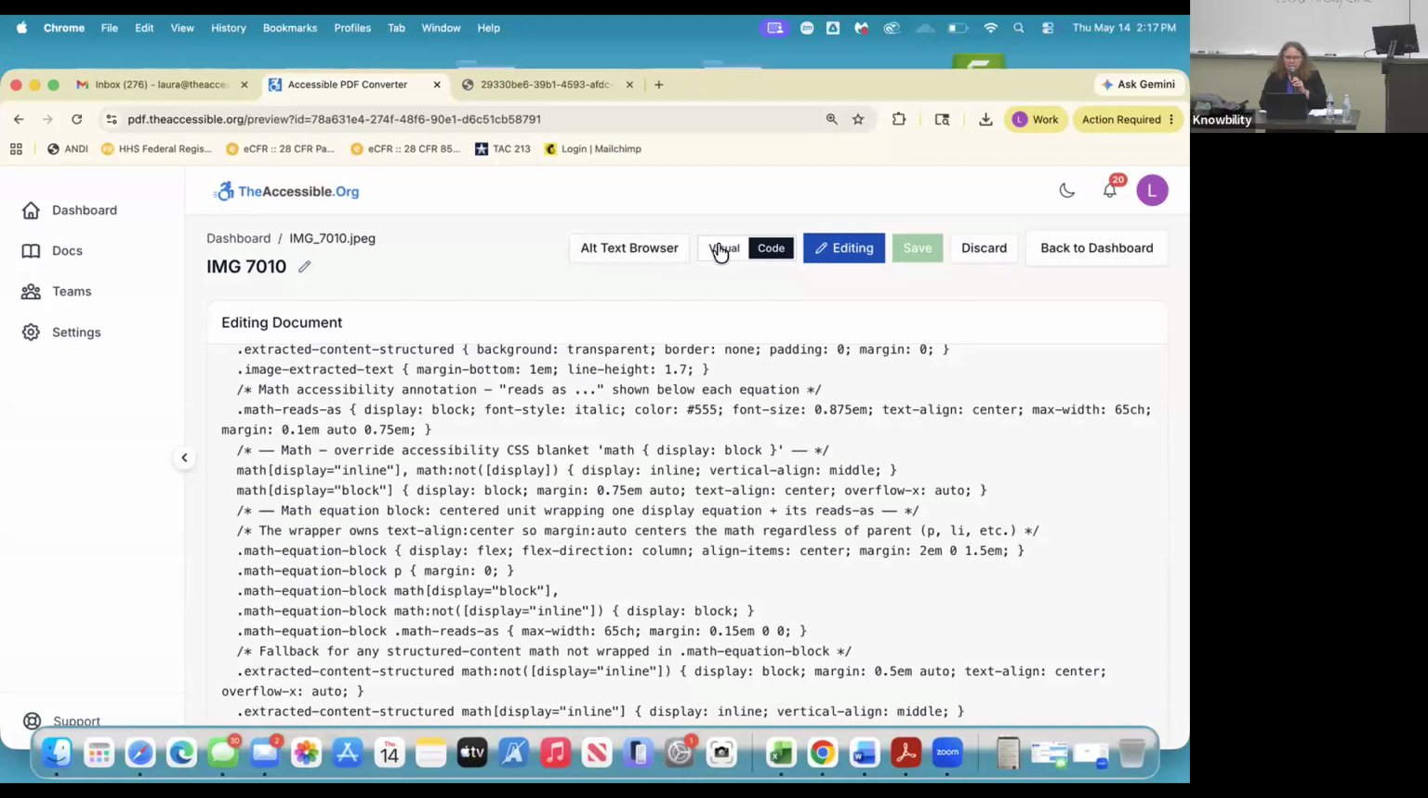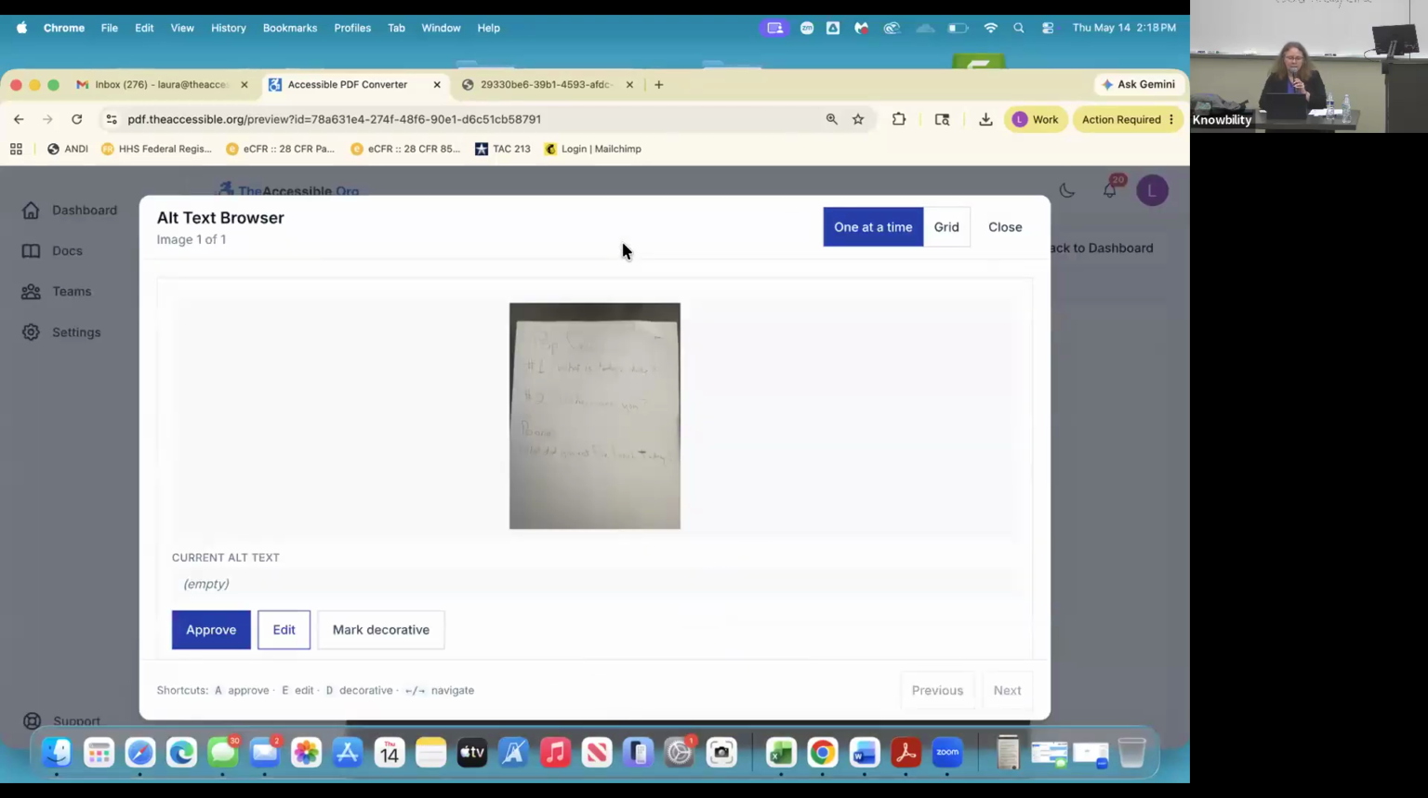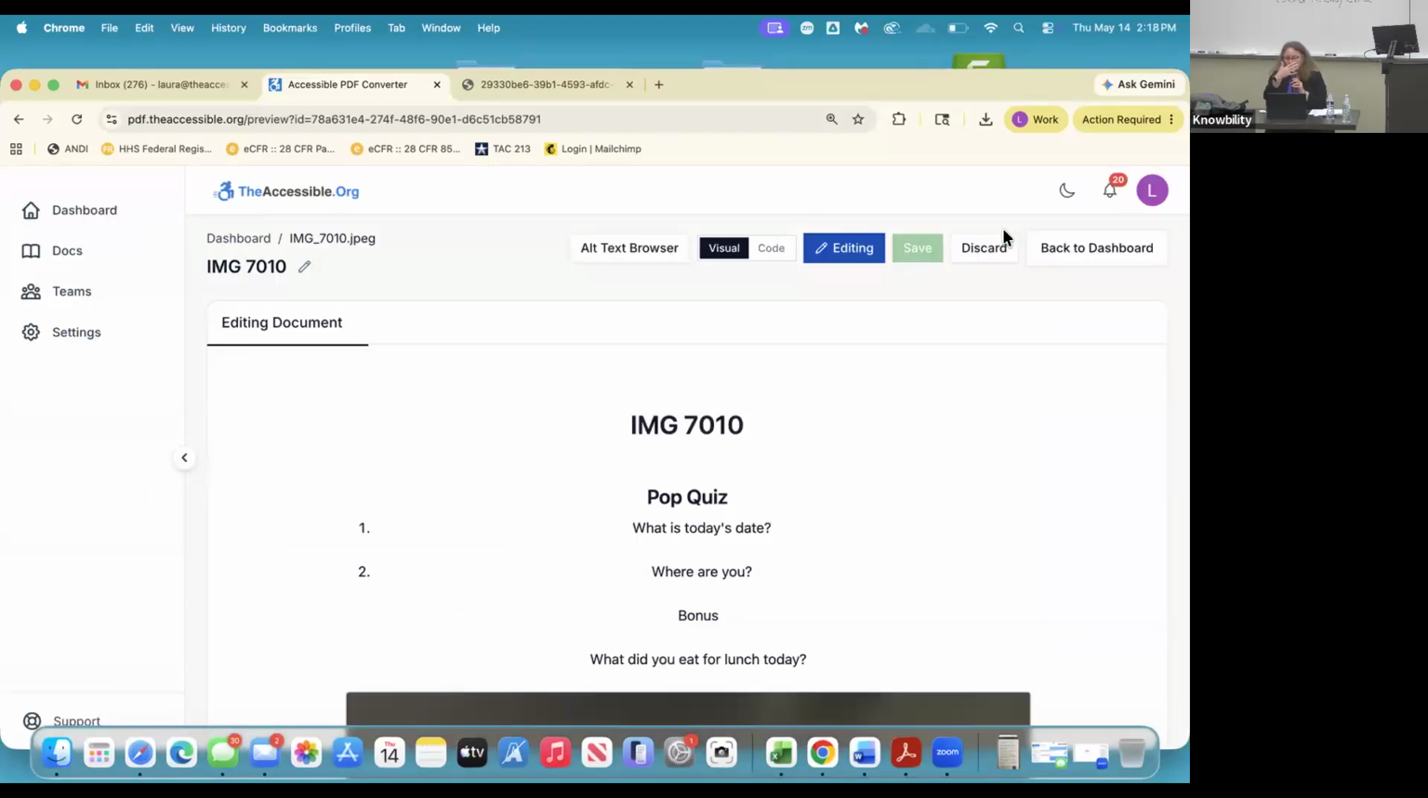Also, I'm going to go back to the visual. There is an alt text browser button. So if there's an image or multiple images in your file, you can go through each one and edit the alt text.